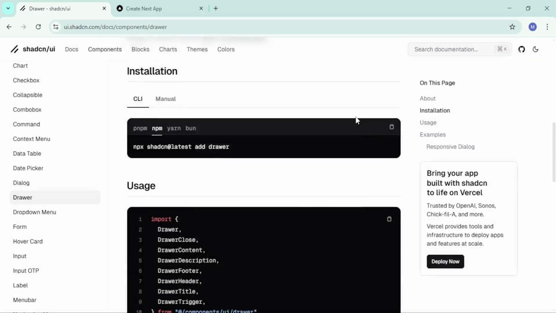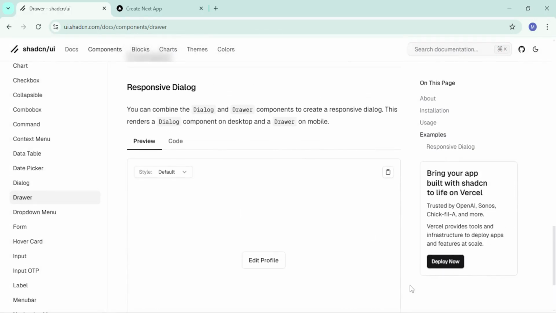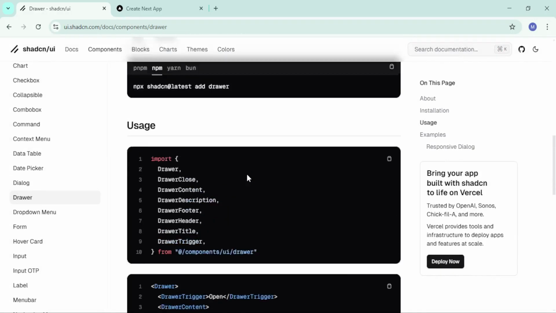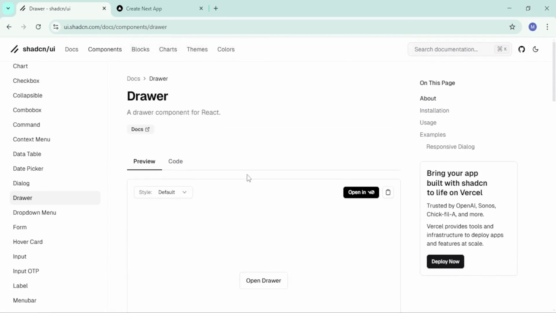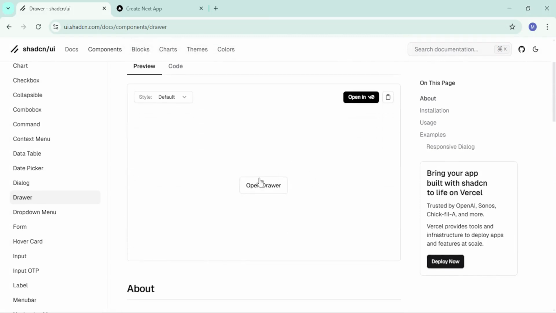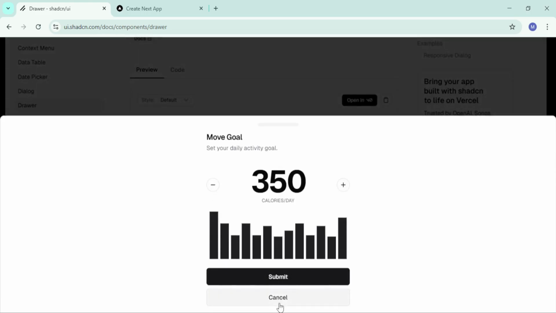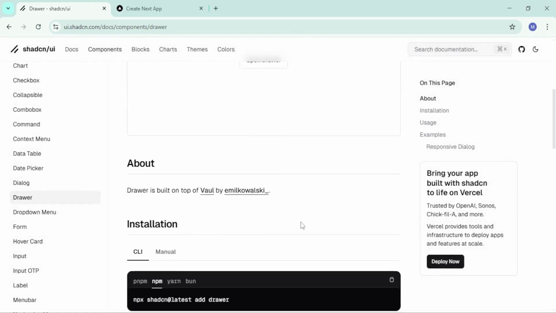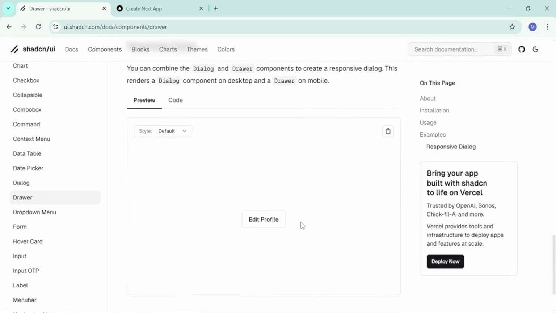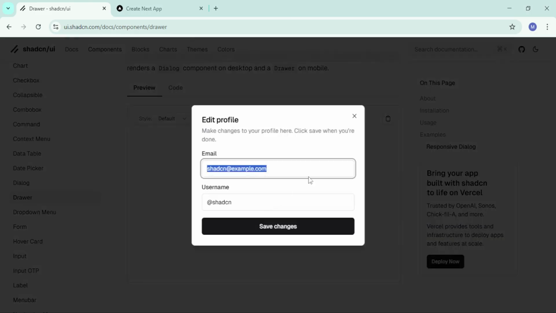Great. Another one that is similar to what we have just talked about is the drawer. Let us have a look at the example page. For instance, when you click here, open drawer, we have this, and you can just click cancel. Let us look at another example. We can click here, edit profile, and we have this pop over. I think you can implement this in your login page or registration page, especially when you're editing a profile.